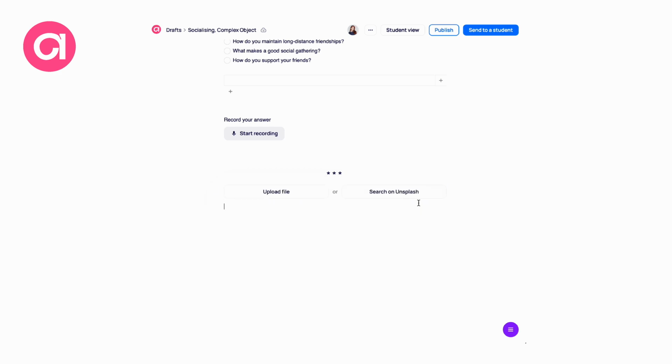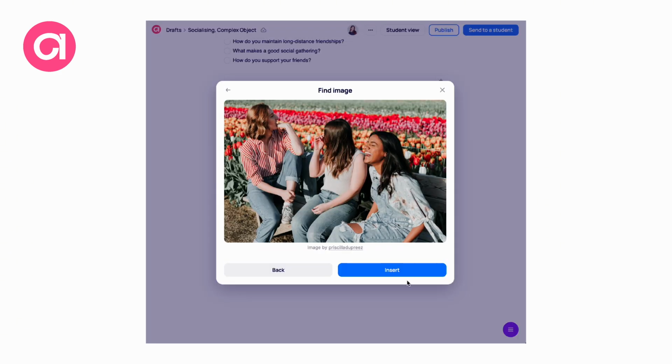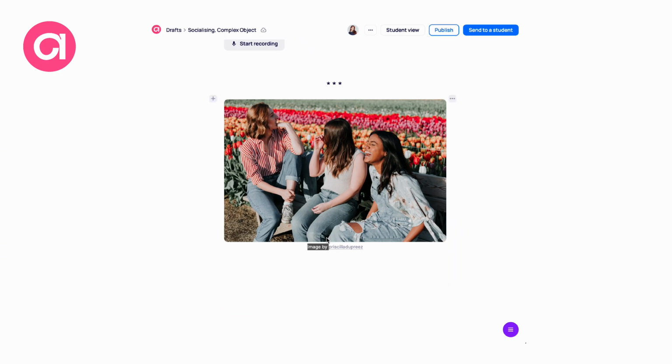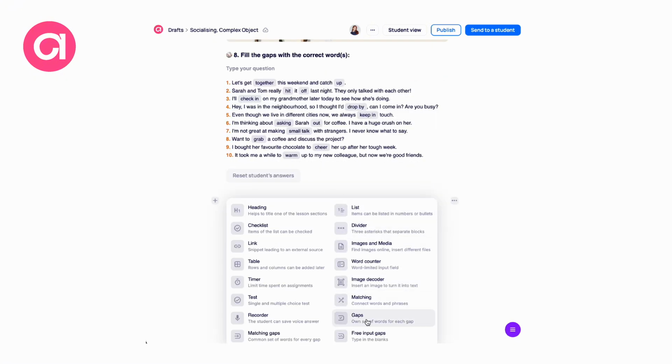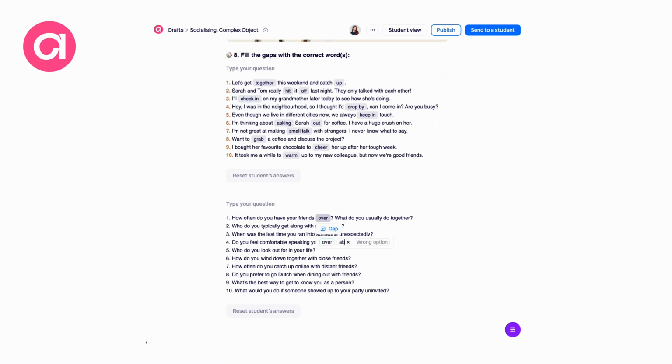Click on Images and Media and then search for the right picture on Unsplash. It will even credit the author for you. Now it's time to start activating that vocabulary. Gaps allow you to create multiple choice exercises with one correct answer for each gap.